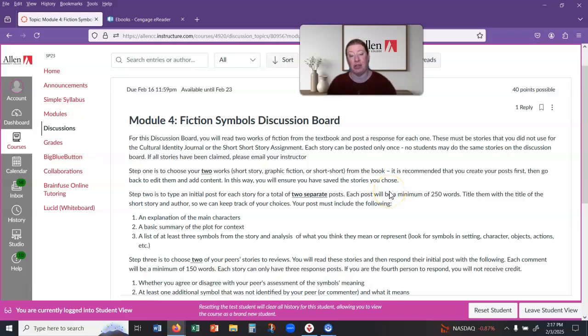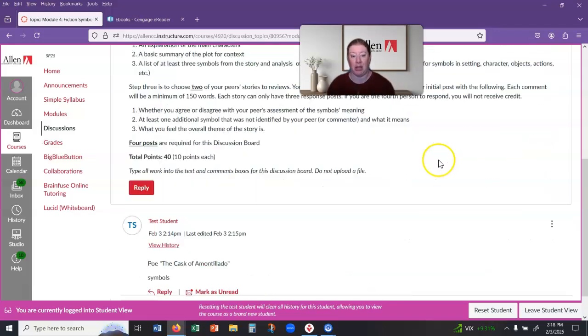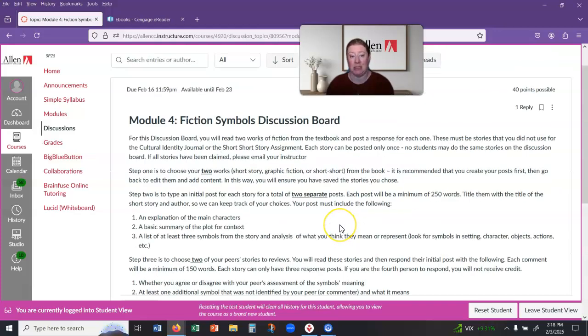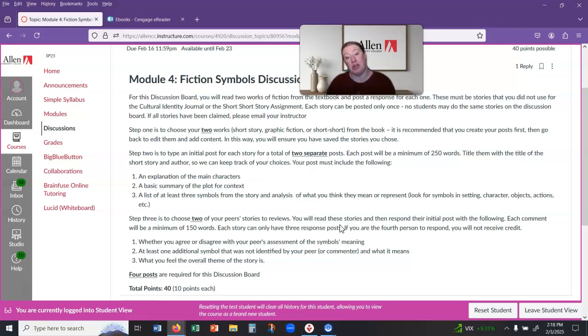You want to make sure that you're using stories that students have not also put on the discussion board. There should be enough stories for everyone to do too, without having any overlap. So every story can only have one person posting about it. So you want to look back through all of the replies first before you claim yours and do your initial post. That's why I recommend creating your post and then going back in and editing it so nobody steals yours.